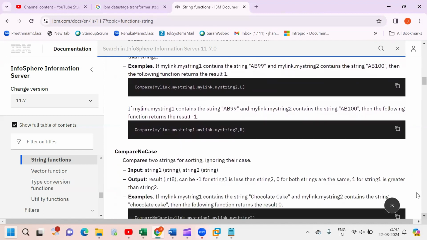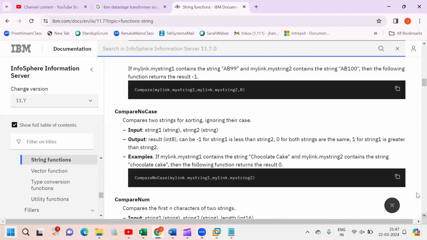And compare no case, what it is going to do is work irrespective of the case. While doing the comparison, the function at the backend is going to use the ASCII values. What does ASCII value mean? Every character that we have on the keyboard has a unique value. For capital A there will be one unique value. For small a, again, there is going to be another value. When we do the comparison, do not consider their case and do the comparison.